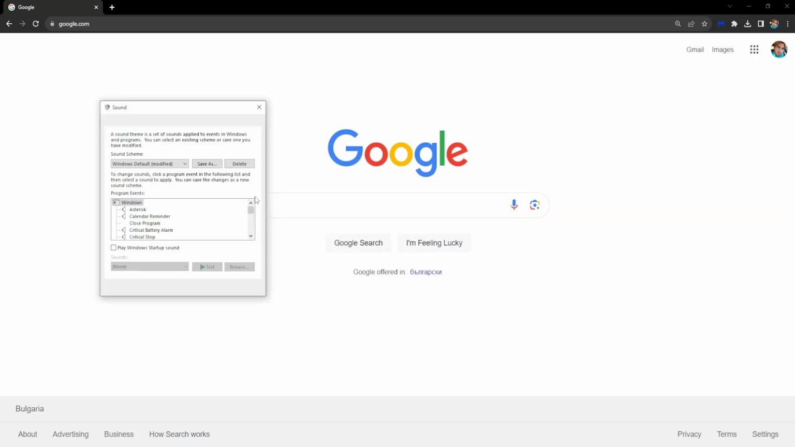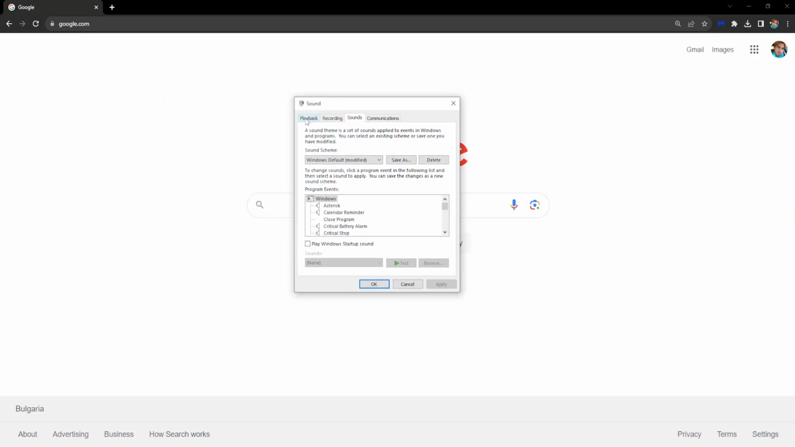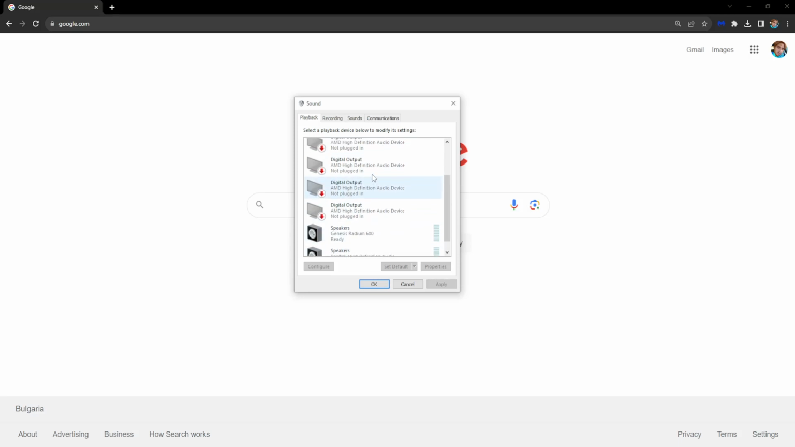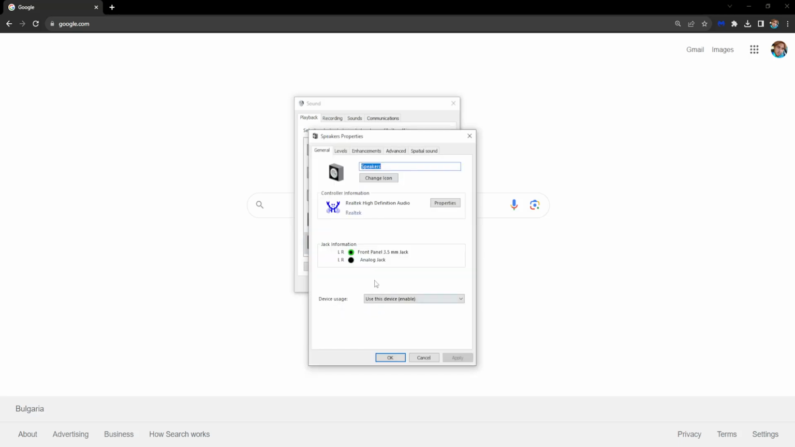So from here, this should open up the sound bar, and we want to go to playback, the very first tab, and right here you might have fewer sound outputs than these, but basically you want to find the one with the green check mark, like so. So this is your default device and the one that you use. So you want to right click on it and select properties.